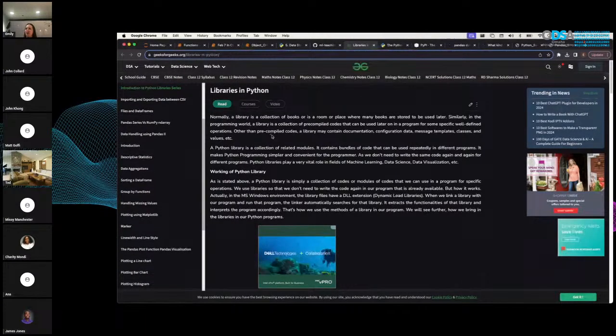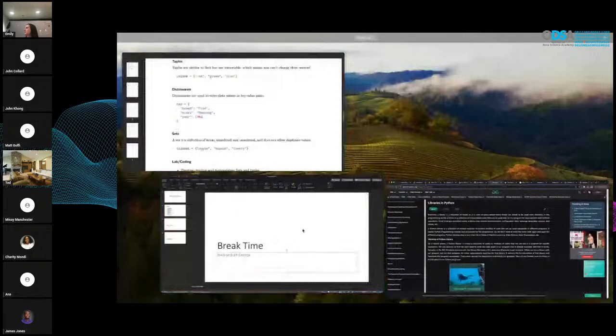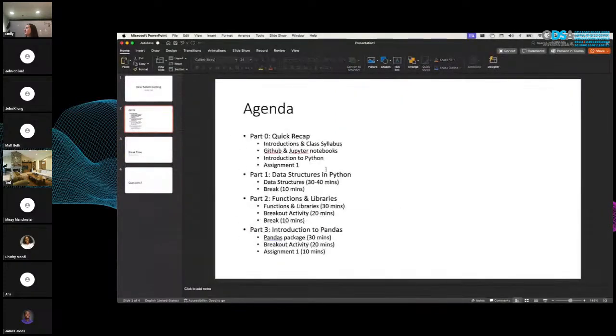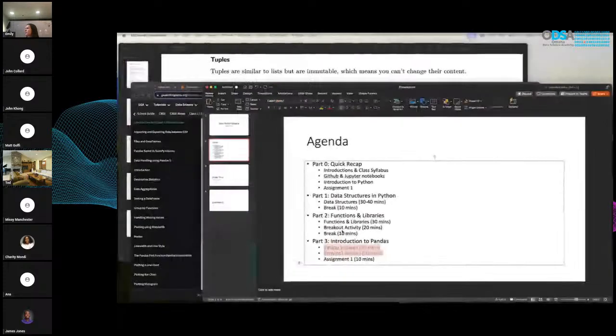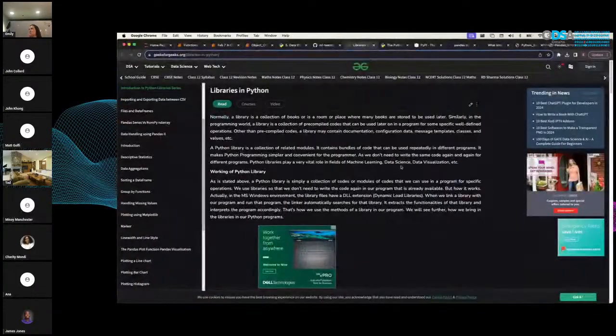So let's talk about, make sure I'm on track here with my agenda. Just want to make sure I'm not forgetting anything. We covered data structures. We're going to talk about libraries here, and then I do want to get to pandas. I didn't move very fast this class, so I apologize. So we'll spend most of the time here. I'm going to give a 10-second look at libraries.